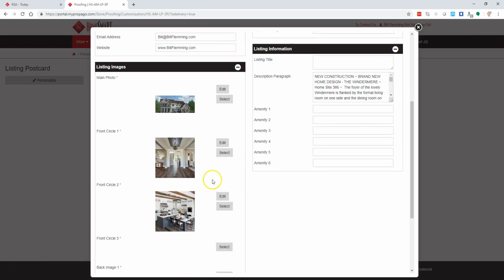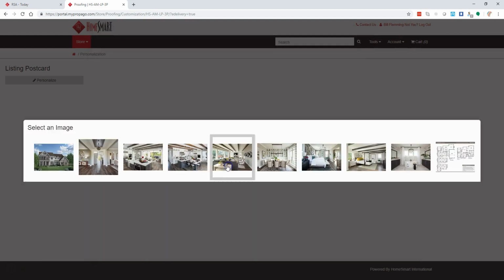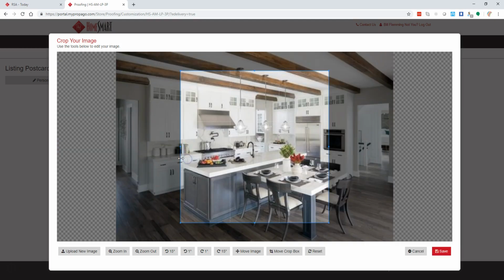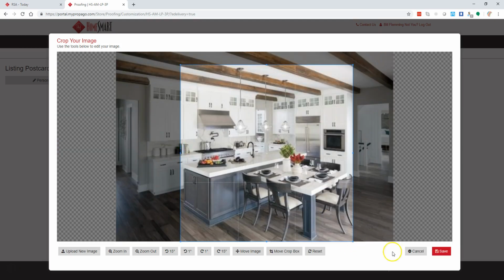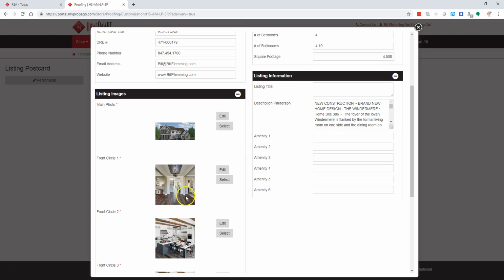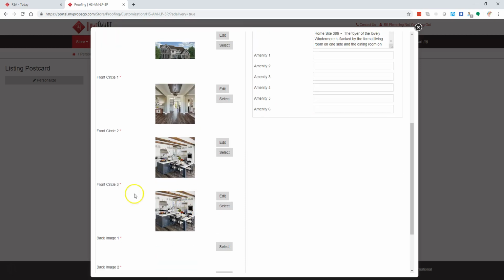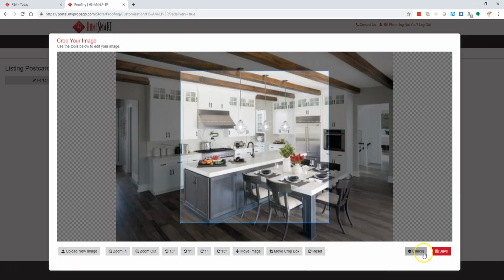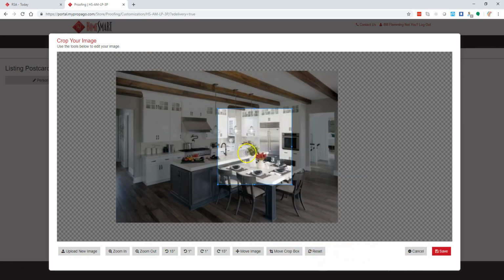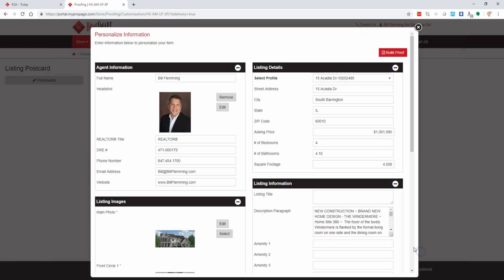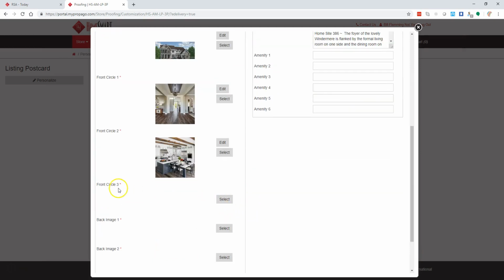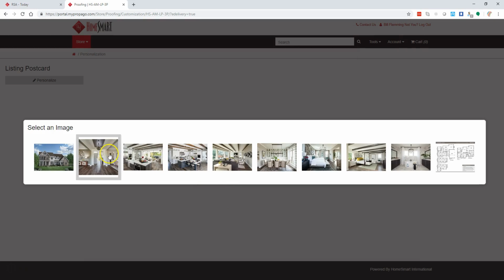I want you to know this trick too. Let's say I put this photo in twice. Was it this one? Can't remember. Let's see if it was. Yes. I have this twice and I need to remove it. In order to remove, you click Edit and then Cancel. Reset won't do it. You need to click Cancel. Then it will clear out that box, that section. And then you click Select again and you can go choose your next photo.